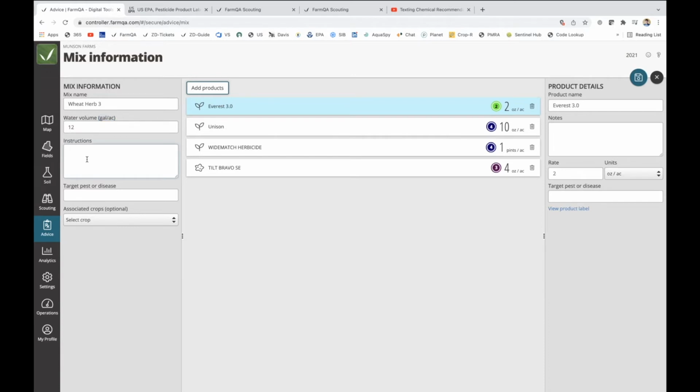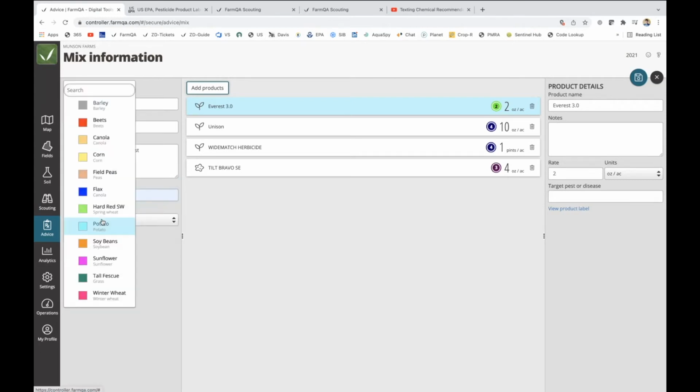We also have instructions in here, so you can add any sort of notes to say, make sure to spray Everest first, or I should say mix. And these would just be notes that you'll see how that'll flow onto the final report. Similar to the products, we can put a target. So let's just say this is going after broadleafs. You can type that in, and then we can also be targeting what crops we're going to spray this on.